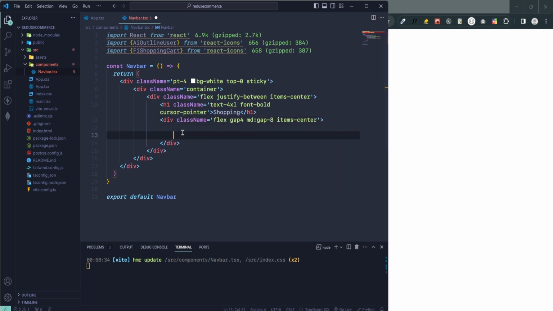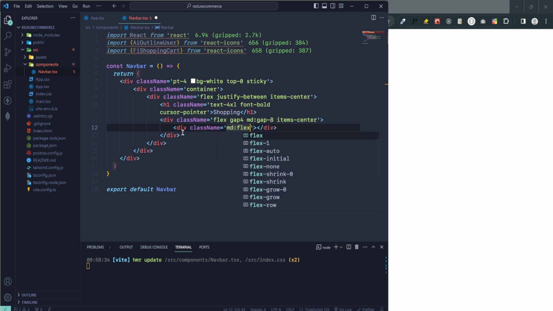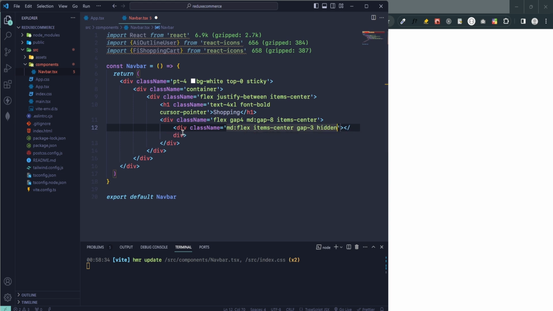And after that another div. Class is medium flex, items center and gap 3 and overflow hidden. Sorry, hidden. Display none.